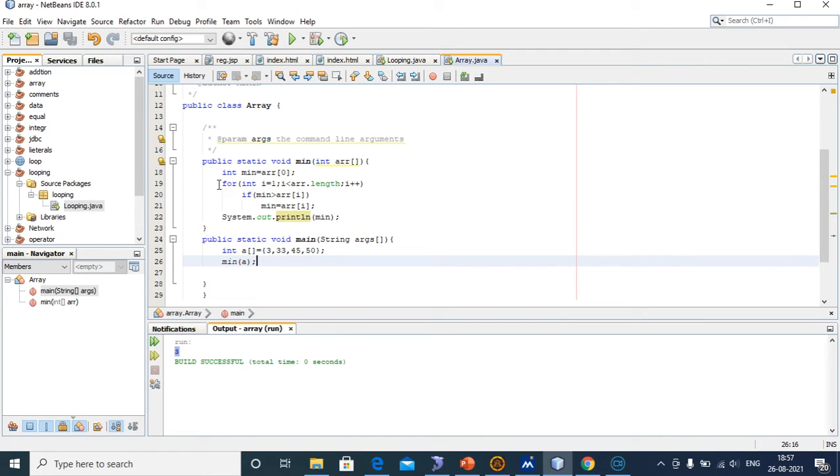After that we have to check the condition. Int i is equal to 1, i less than or equal to the array length, and it will be incremented. After that we have to check the condition: minimum value, minimum less than or equal to array. If it is the minimum value, then we have the print statement like minimum value. This is the method to pass in the array.